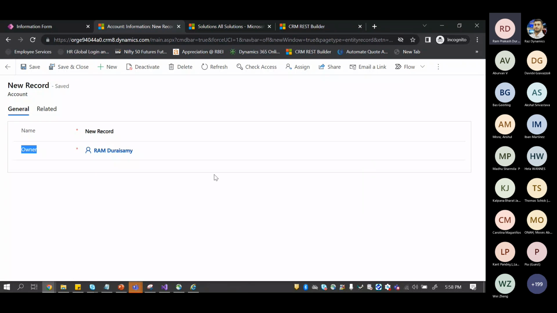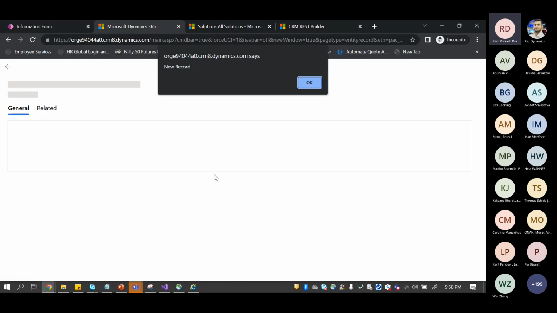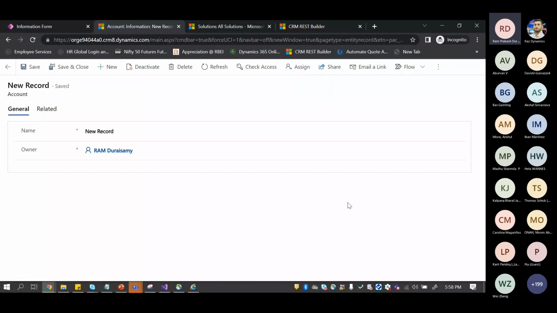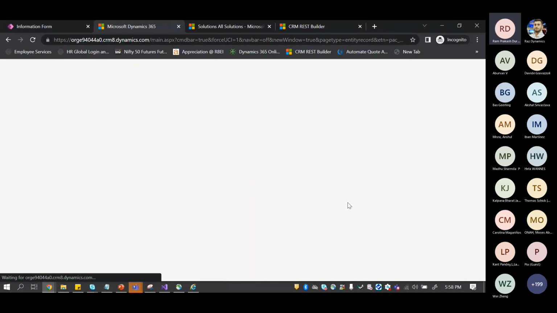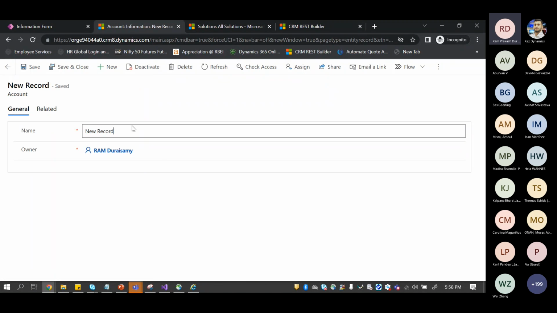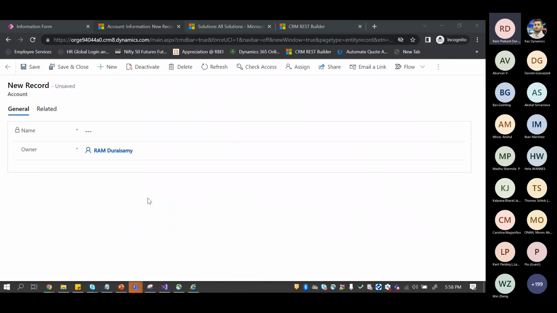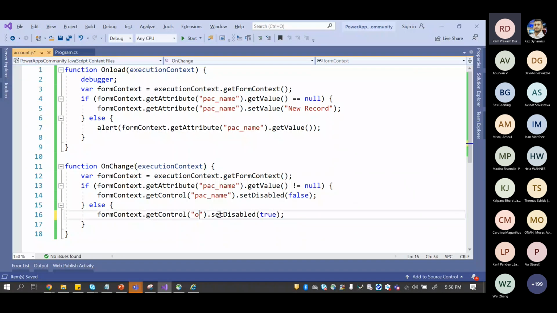Cool. Now I'll just go there. I'll just make a hard refresh. And this operation will only trigger on change of the field alone, because we have registered it in an onChange event. So what I'll do, I'll just remove this field. Sorry, I think I have made a mistake. It should be an owner ID field.